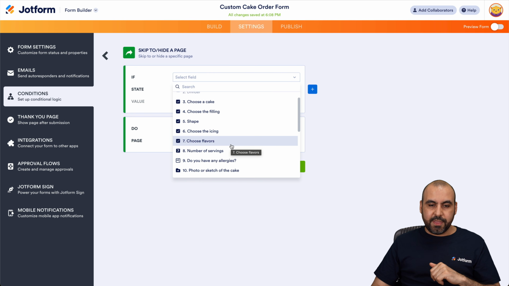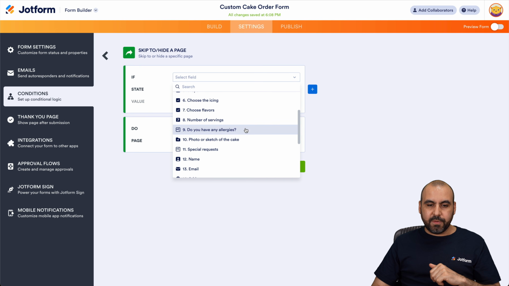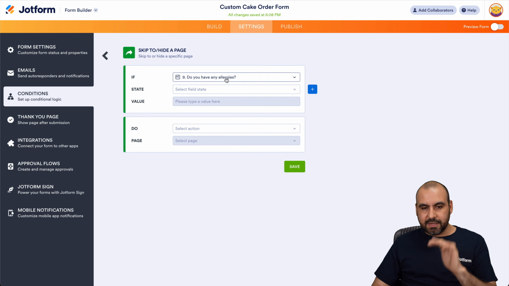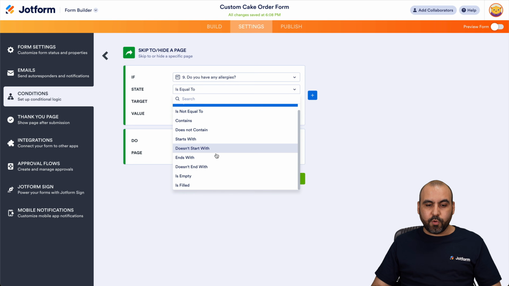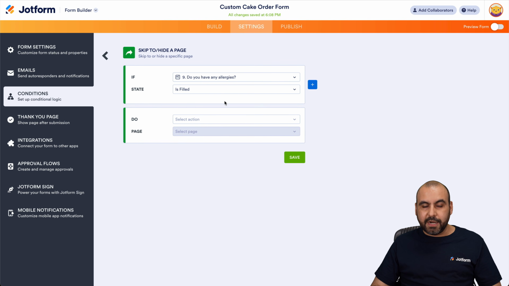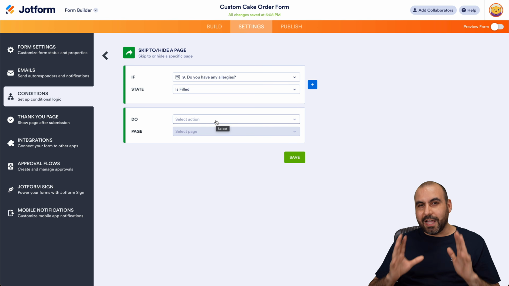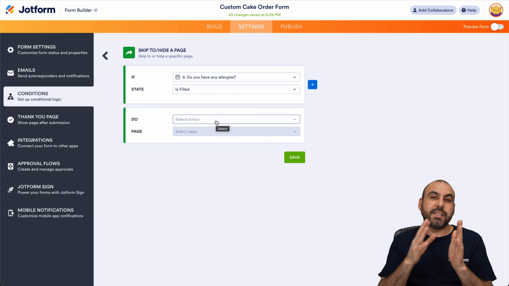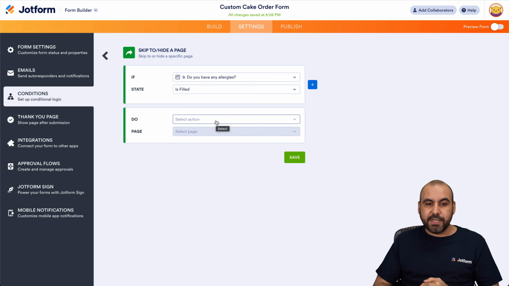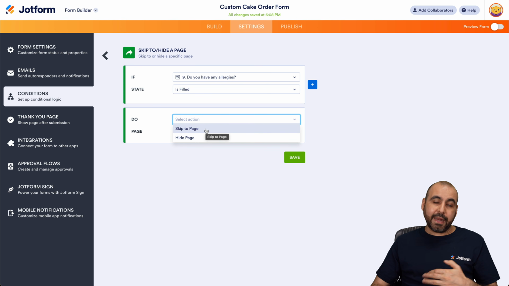So what is going to happen in order for this to happen? Okay, so this case, we're gonna select, for example, if allergies is selected, and in this case, we are going to use if it's filled, all right? So if something is typed in there, it's gonna trigger this. Again, you can have your own use case of how you can use this and jump certain areas of a page or hide a page, okay? So in this case, we are going to skip to a page or hide.